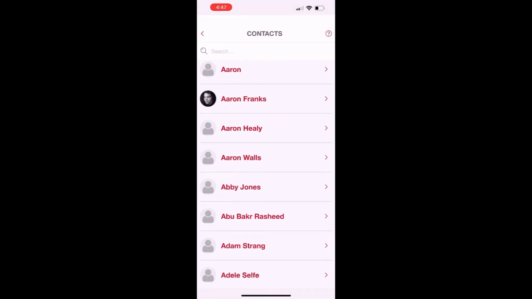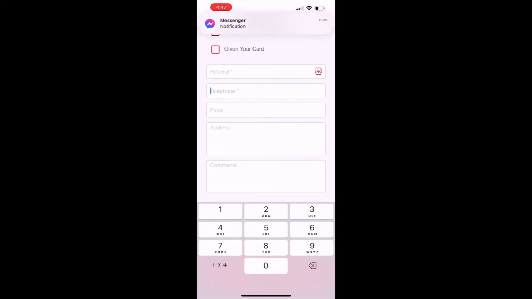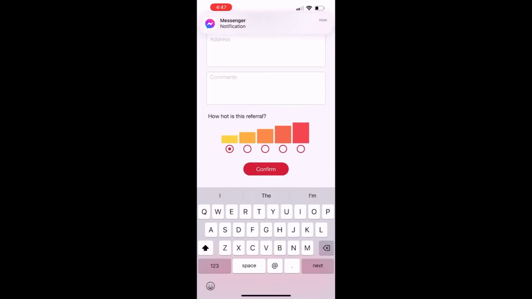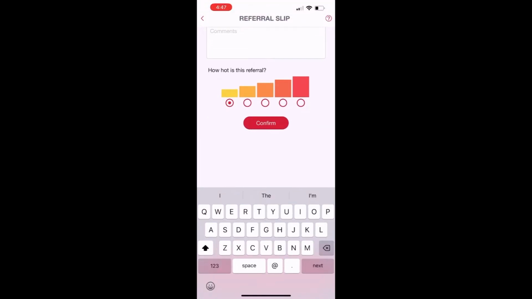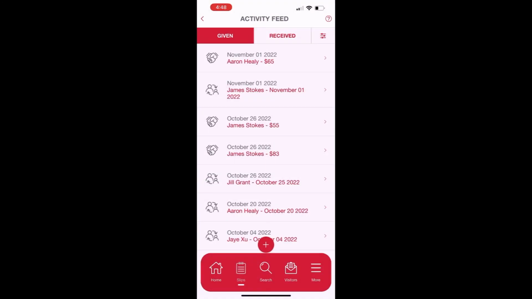to have access to all your contacts address book, which is a really easy way to send a referral to someone rather than typing it all out. Or you can just manually type it in there with some details about what the referral is. And you then need to specify how hot is this referral, like how likely is it to proceed.